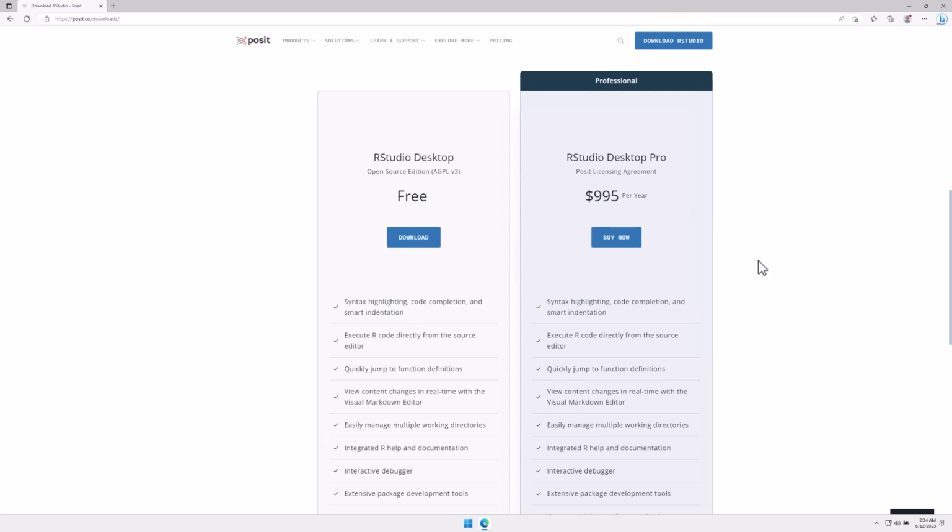Now, if you're wondering what the difference is and which one you might need, the free version is extremely comprehensive and will likely cover you for everything you need for learning and even commercial applications. The free version is what we'll be using to go through all of the examples in this course. So go ahead and click the download button on the free version.